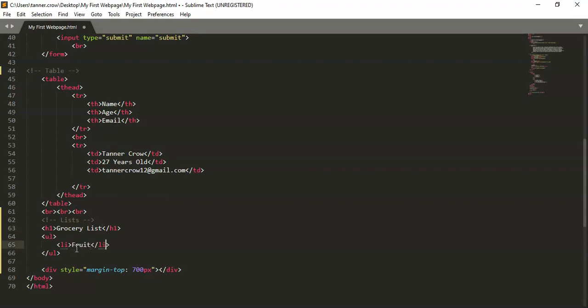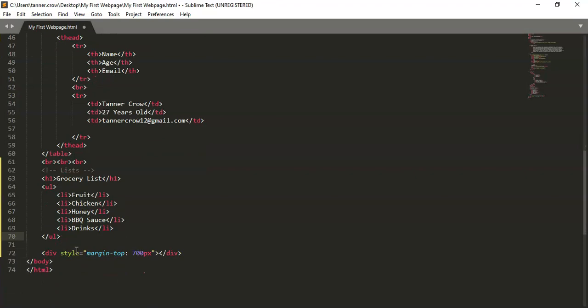Fruit, chicken, honey, barbecue sauce, LI, drinks. Okay, so now we have our list. There's no order to the list. You don't need a number for something like a grocery list. You need all those items, so an ordering is not necessary.